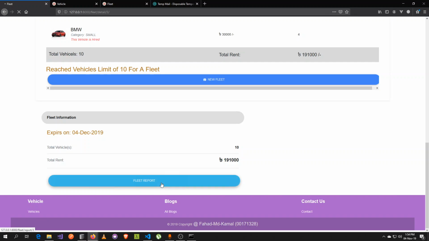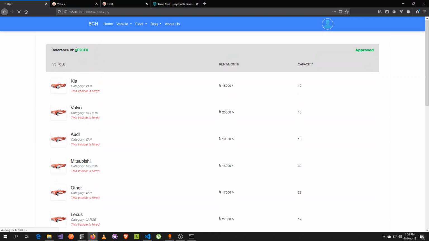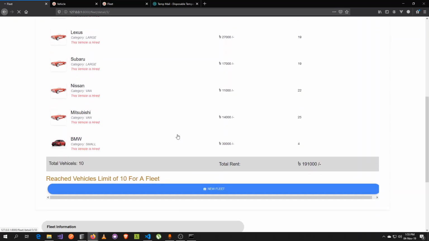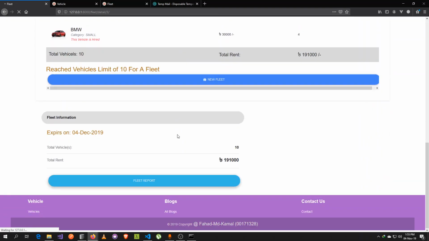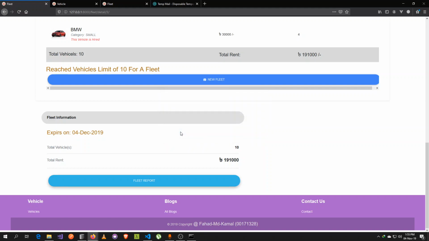Therefore, now if we want to see the fleet report for this fleet with the name 0F2CF0, let's download the fleet report. It's taking a while. Okay, now it has started downloading. Open.